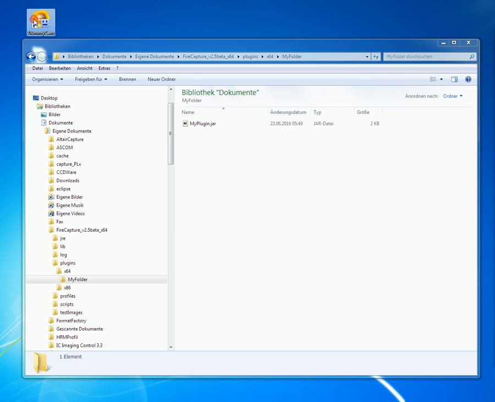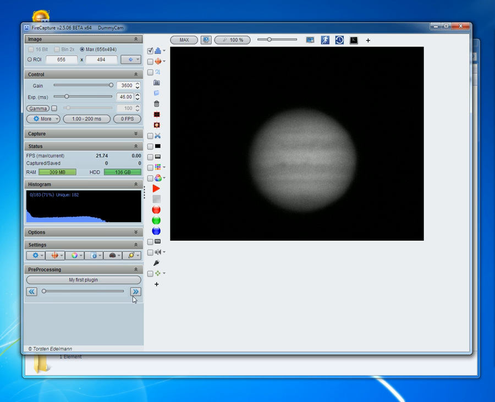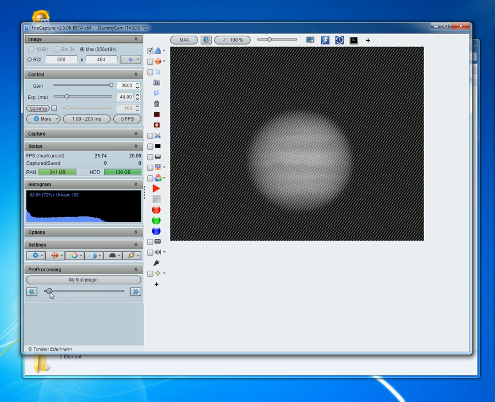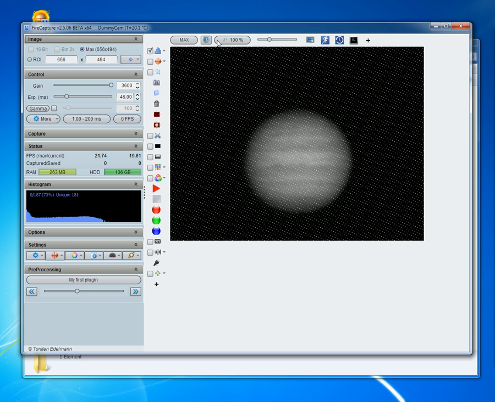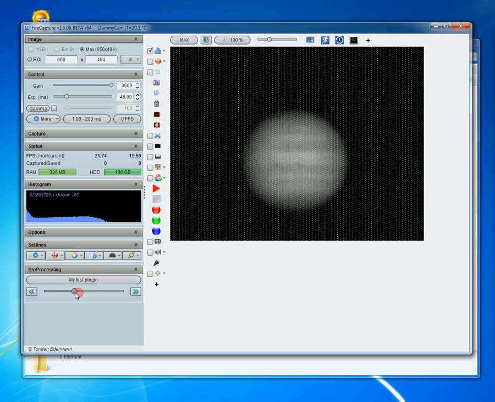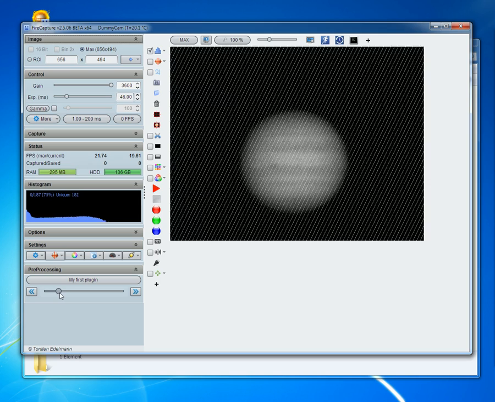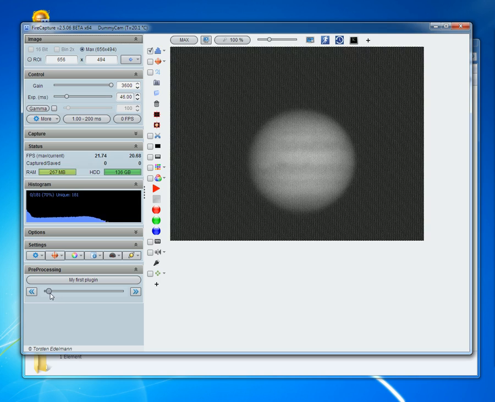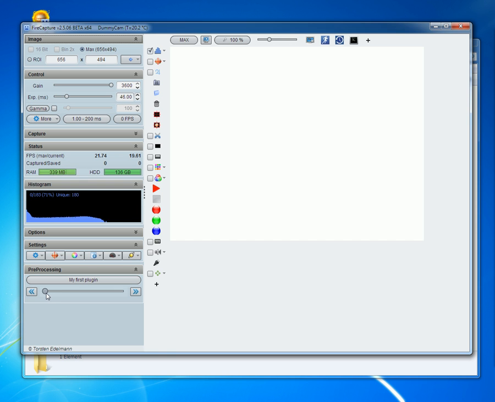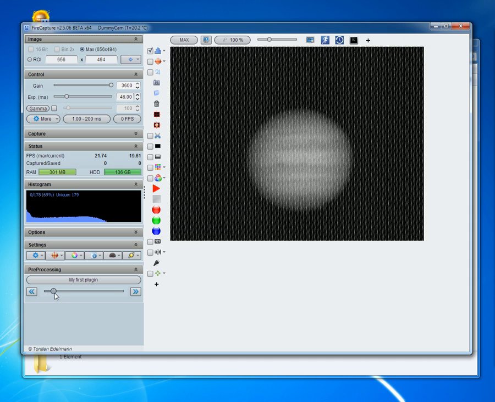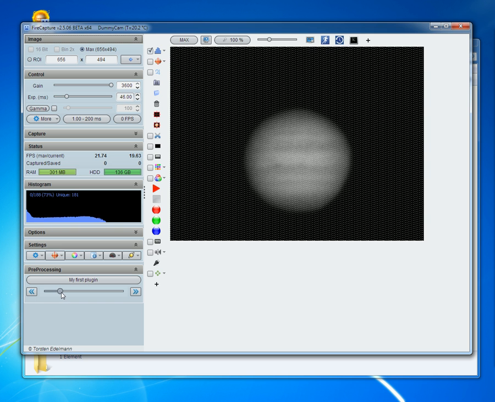Okay, let's start FireCapture again. Let's see what happens. Now when I change the slider, you see, it gives you some funny images here. It writes out every X pixel. Obviously when the slider is at 1, it will write out every pixel. This is just a stupid operation, but it gives you an impression of how to manipulate the image data. Okay, I will try to show you some more examples.